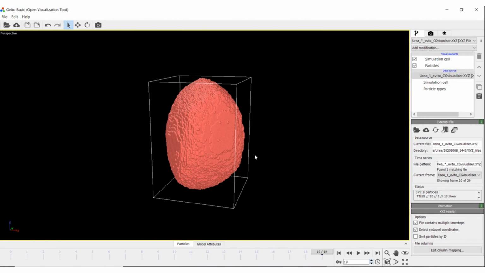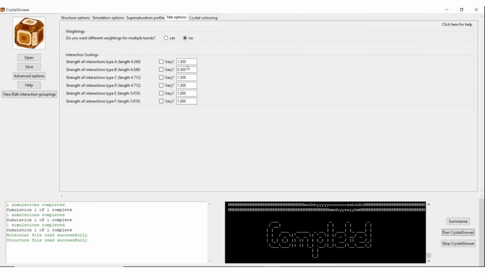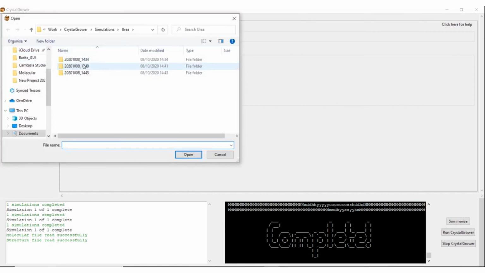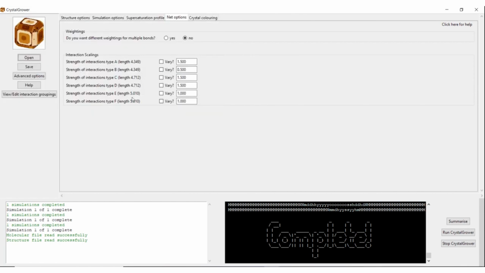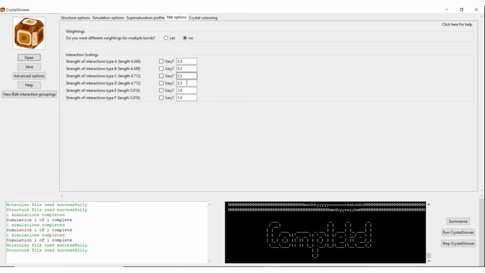So let's change those energies back and try adding some additional features during crystallization. We'll go back to our user interface. We'll change these energies. We can either change these energies manually, or we can open up a previous simulation. So I'll open the last simulation we ran with the correct energies here. And if I click the GUI simulation data.txt, it'll load all the same energies back in. So this is really useful for being able to load up previous simulations.